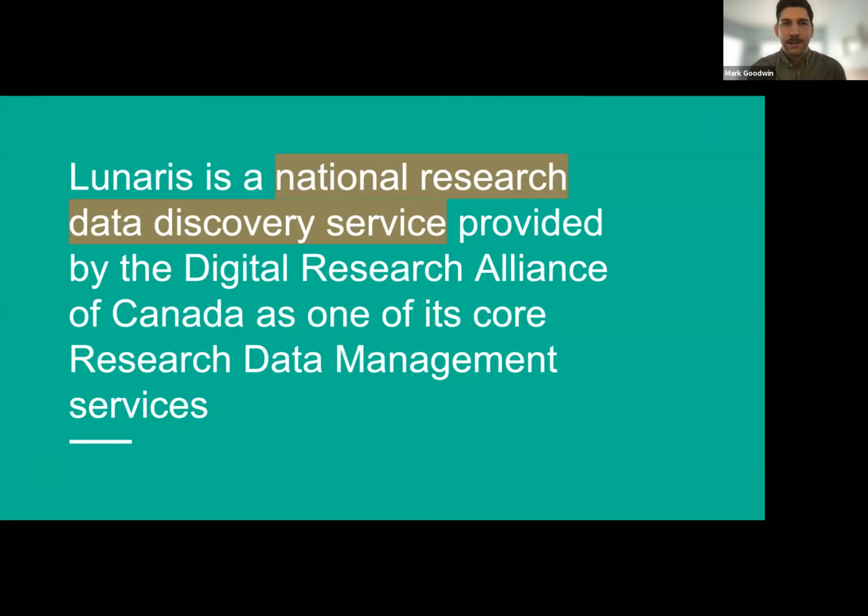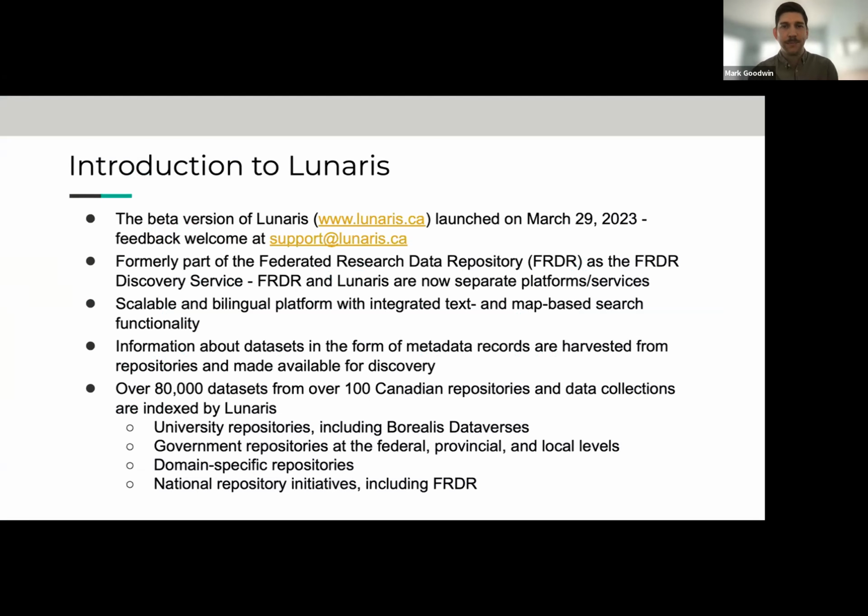So Lunaris, in a nutshell, is a national research data discovery service that is provided by the Alliance as one of its core research data management services. A little more information on this slide. Lunaris launched as a beta version about 2 weeks ago now, at the end of March.